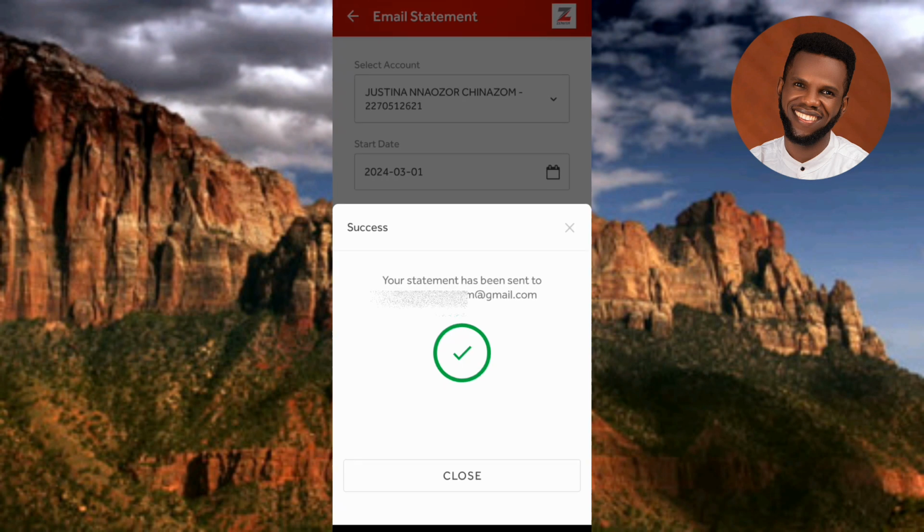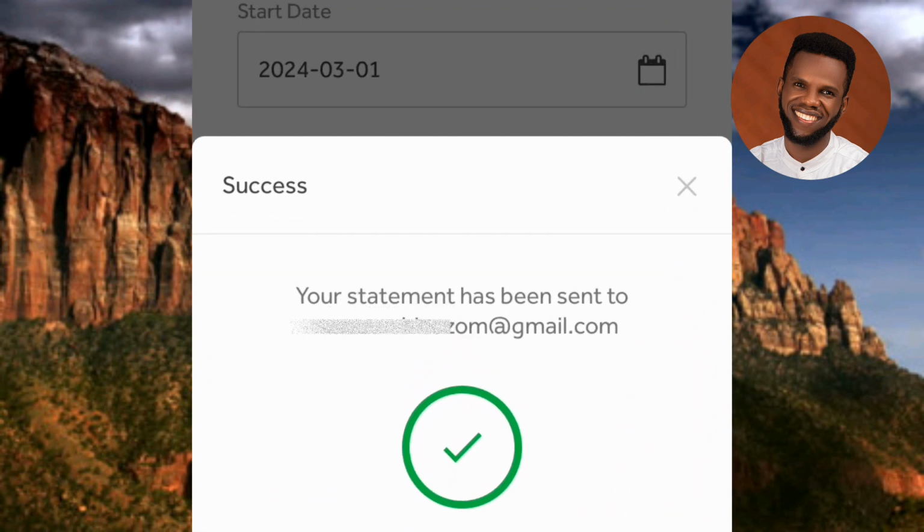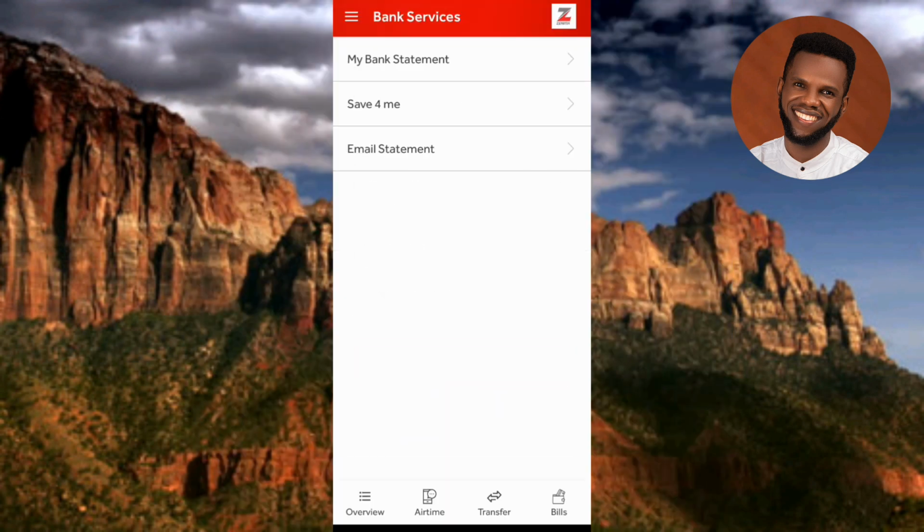So guys, now you can see what is written here: success. Your statement has been sent to your email address. You can see it's good. So guys, what you have to do now is to close this. And what you have to do right away now is to go over to your email. You have to go over to your Gmail app to get the bank statement.